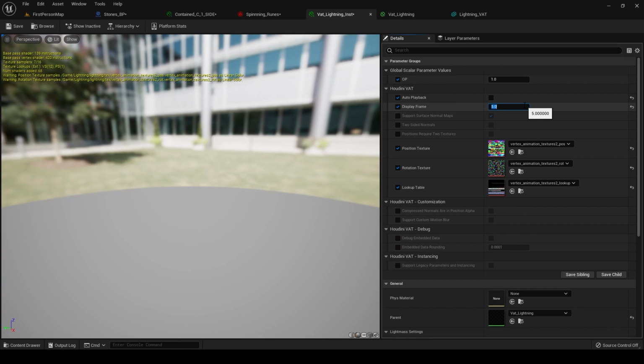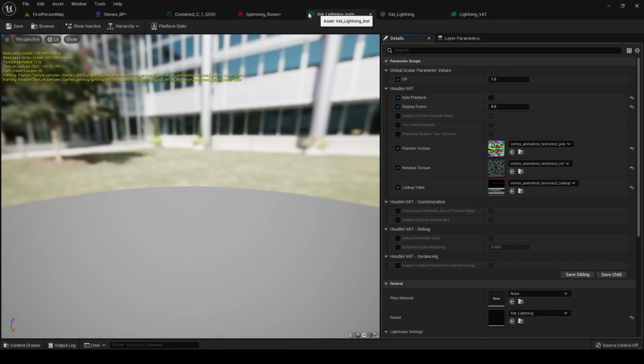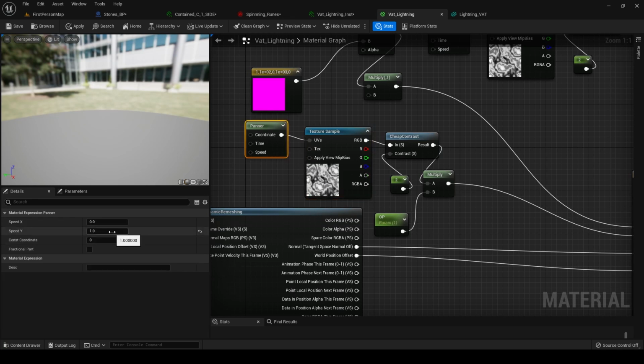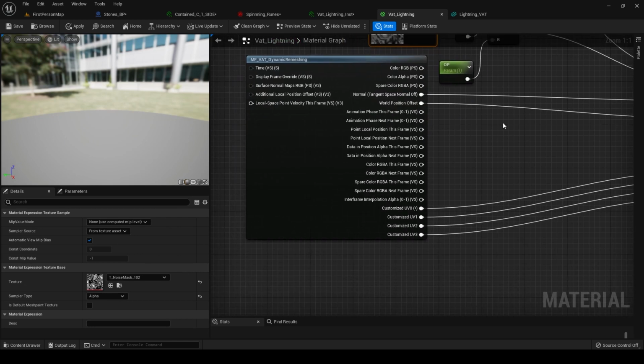Maybe I can set it to like 5. I'm just setting the frame of this. Anyway, going back in here, this noise is running across that. There's a panner, which is set to 1 in the Y, so this texture is always moving across my lightning mesh as it's moving. So I have a moving mesh and a moving texture to create the effect.